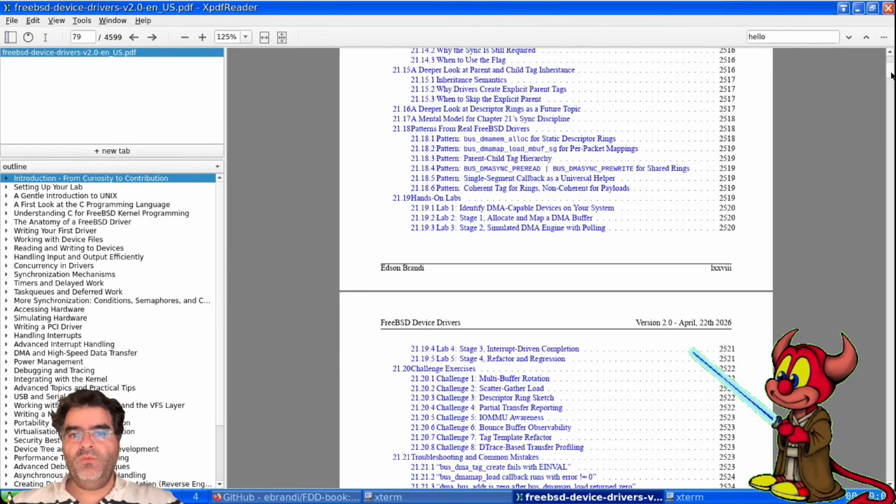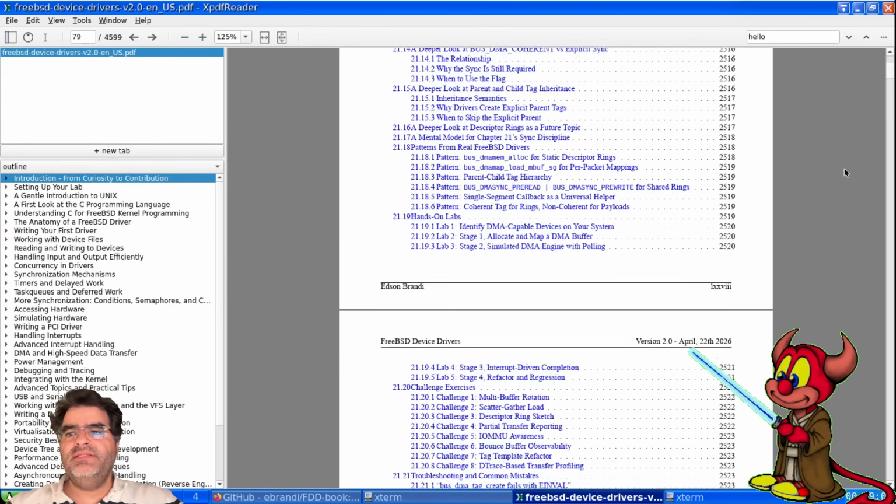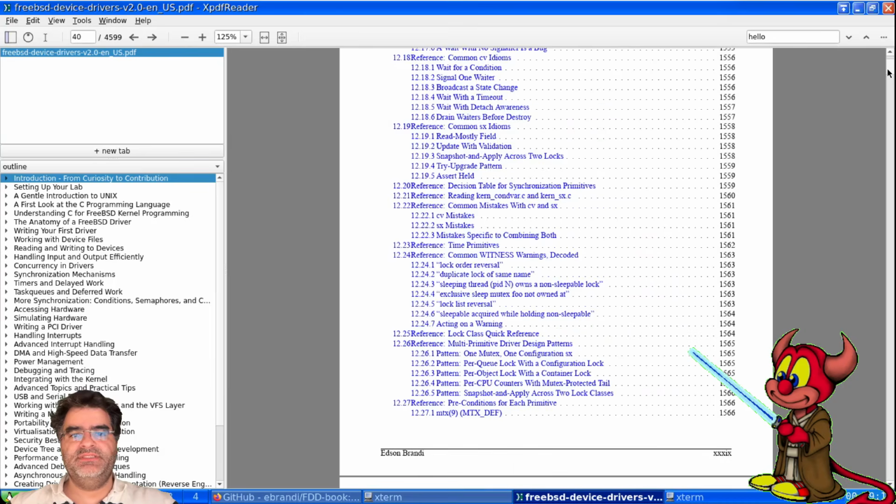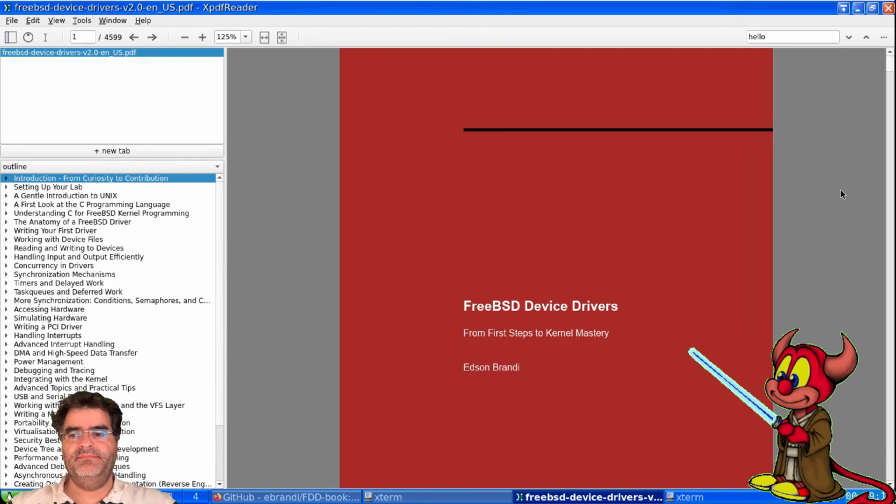Yeah. All right, but there are quite a lot of topics here. I cannot go into all of them, but I think this is a really nice book. So if you are interested in FreeBSD kernel development, then I think you should have a look at this because this is a really good source.